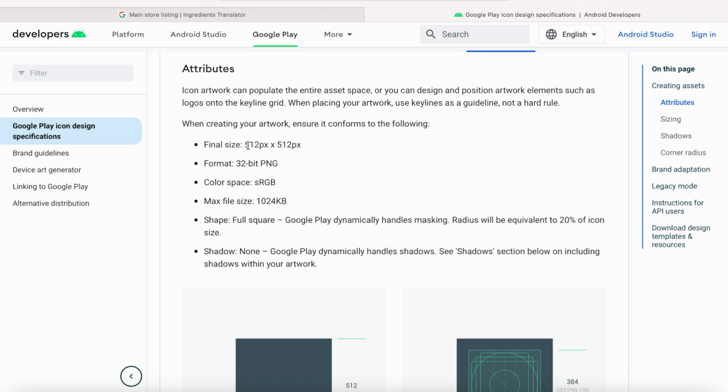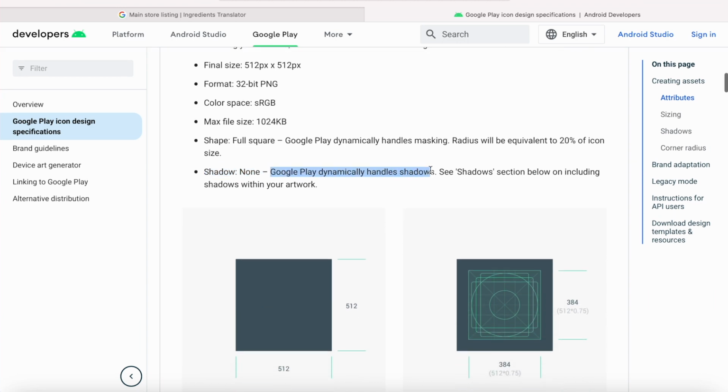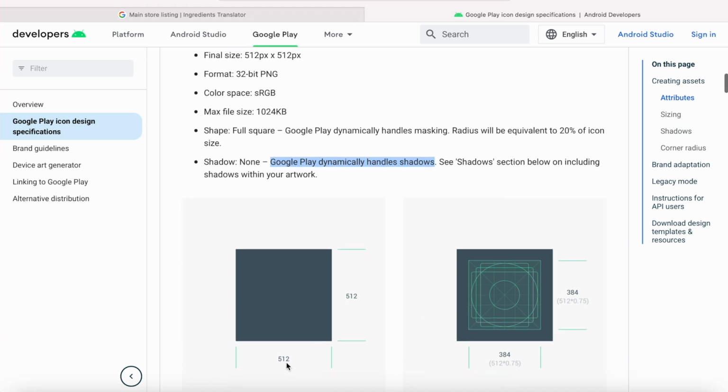The main attributes are: final size of the icon should be 512 by 512 pixel dimensions; maximum file size, that is icon size, 1024 KB; shape of the icon, full square, we need not give any masking, Google Play dynamically handles it. Shadow none, this also Google Play dynamically handles, no need to give a shadow for the icon. So it has to be square with 512 by 512 dimensions. And the main logo of the app icon can be kept in the center, 384 by 384 pixels.